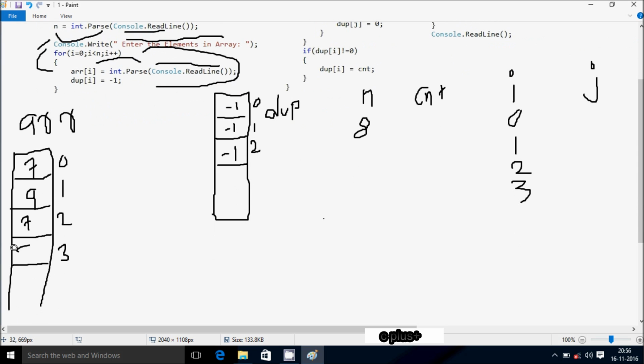I am going to enter 5 and here dup[3] is minus 1. So this is the 3 index, so at here minus 1. Hereafter I increase, i is 4 now. Check the condition 4 less than n value 8, condition is true.